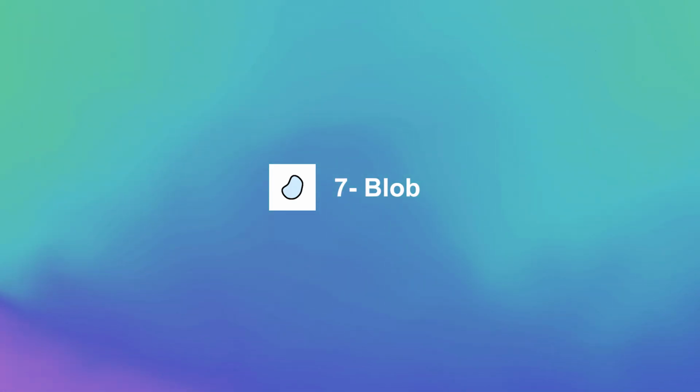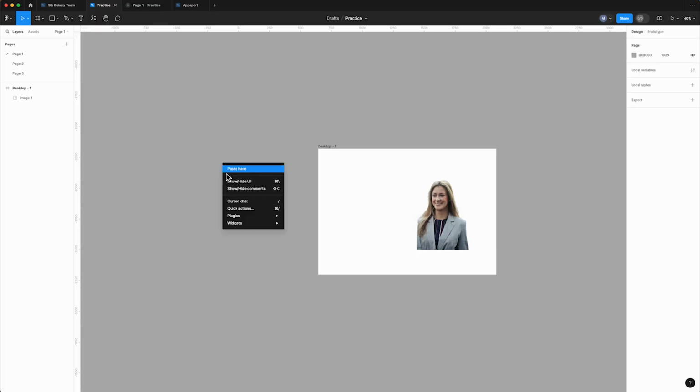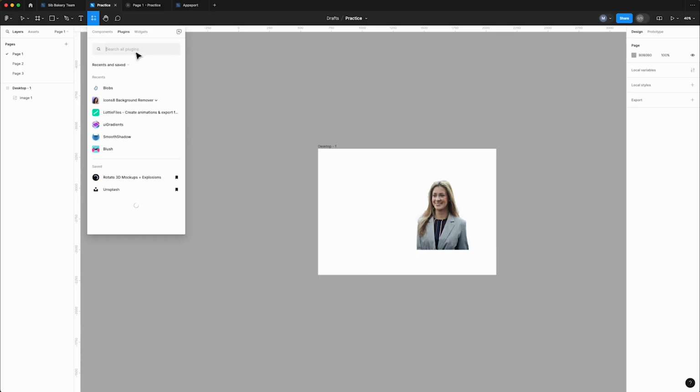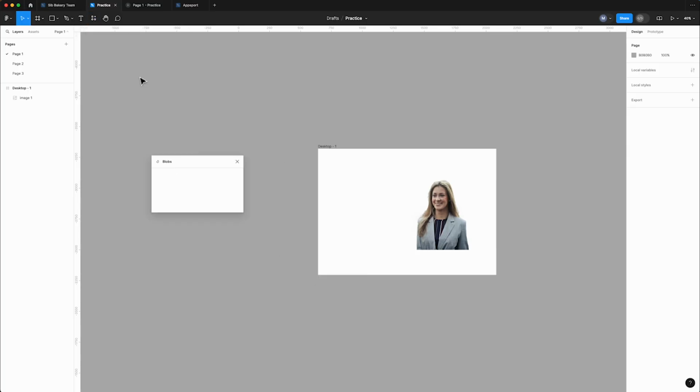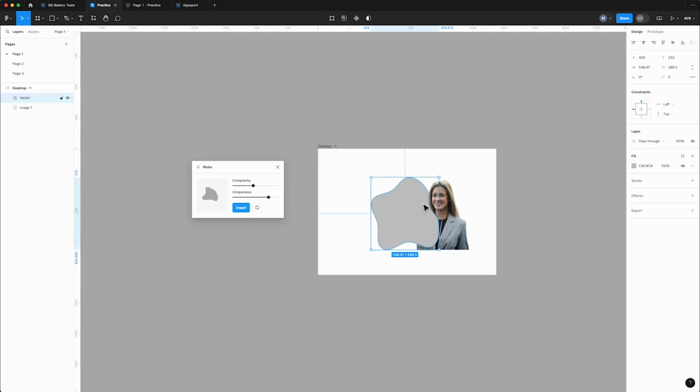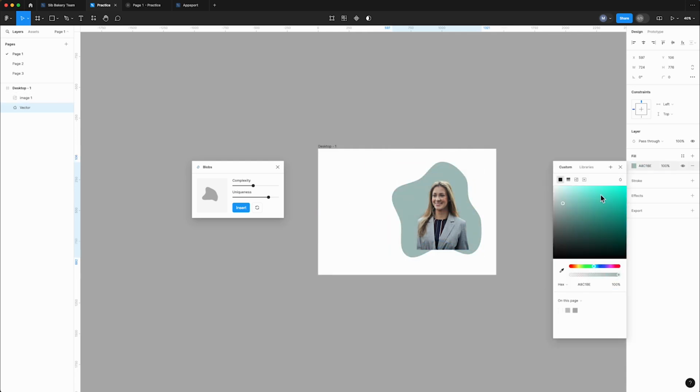Number 7. Blobs. Create organic blob shapes with the click of a button. Every shape that is generated is unique. You can control how unique a shape is along with how many points it has. You can use a combination of the background remover plugin and the blob plugin to create a hero image like this.